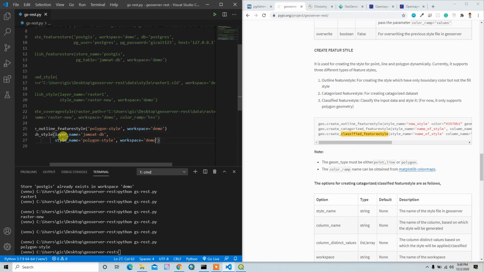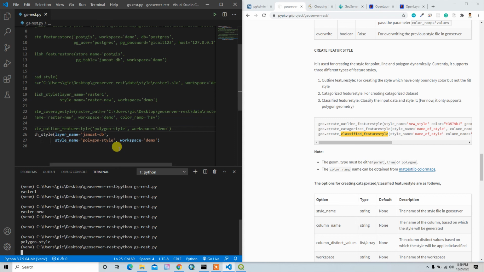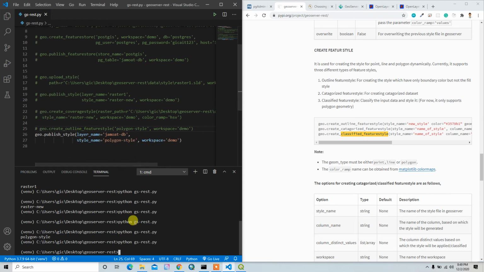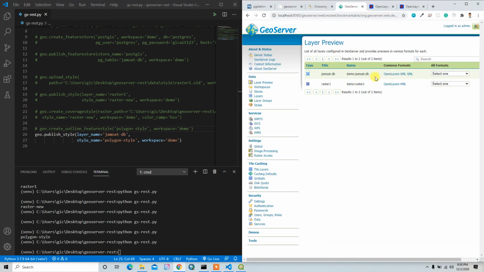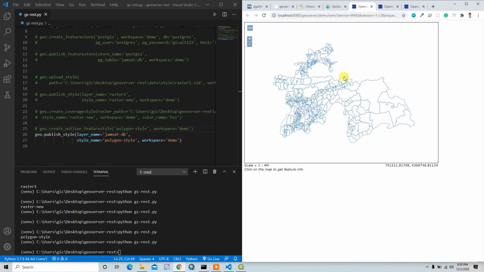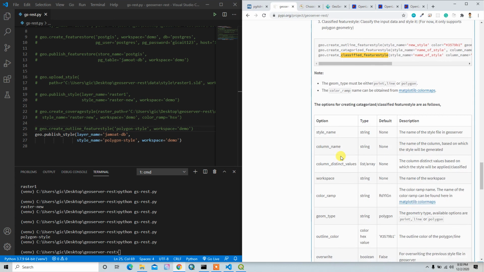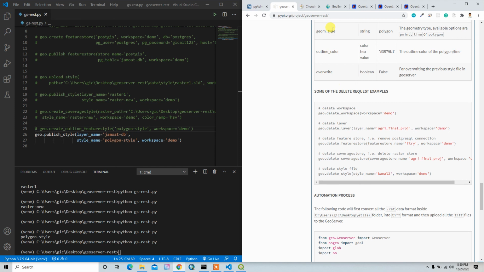So I can comment this out because we already created it. Okay, I hope now it's already updated. That means if we go back and check the jamod tv, our style is updated. Boom. Yeah, those are the major things about this library. And here are some functions as well. We can delete the workspace, or delete the layer, or delete the feature store, coverage store, and style file. So these are the delete functions.